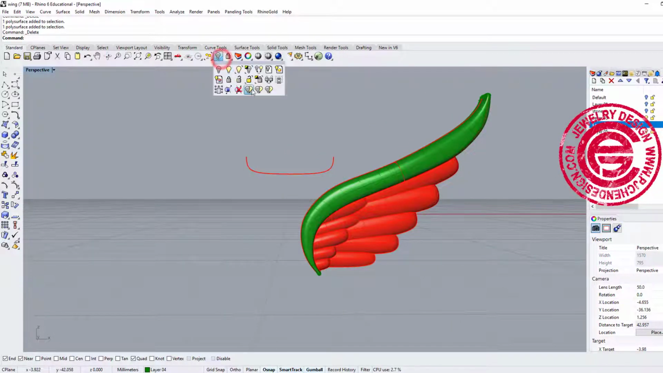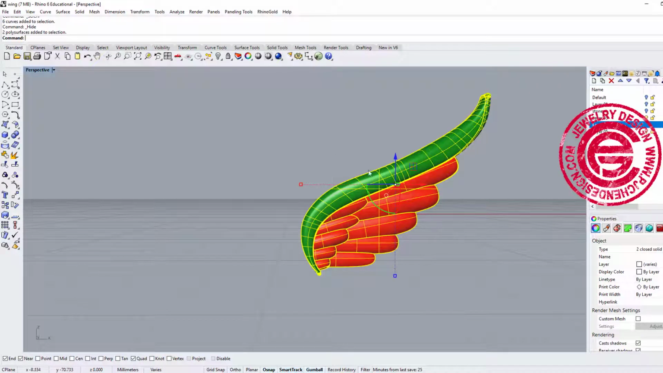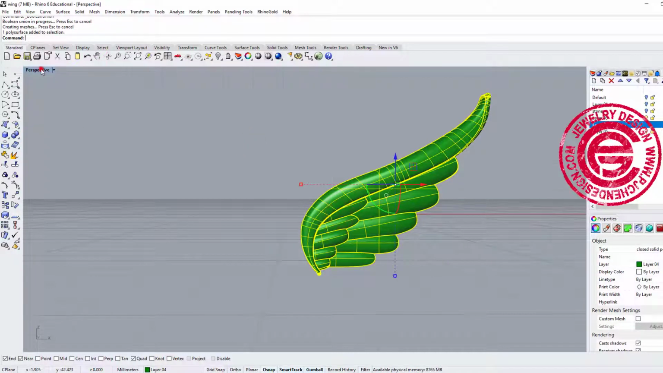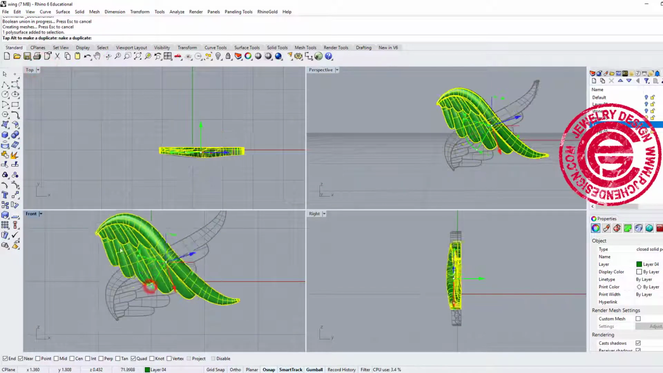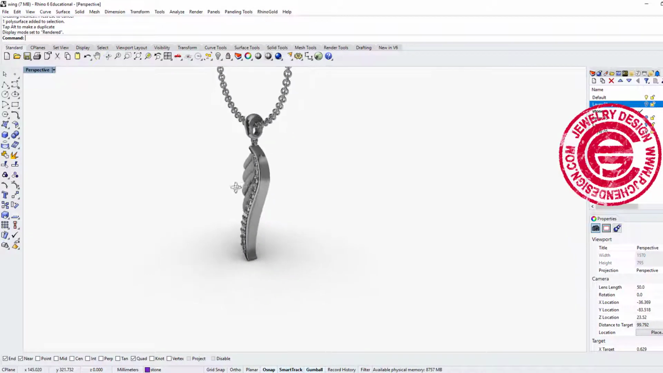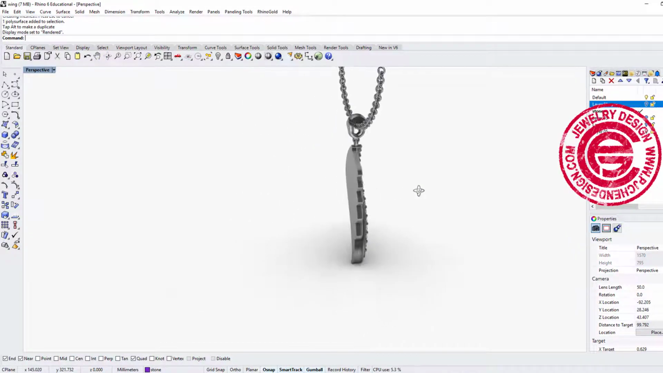Let me go ahead and hide all the curves. If you want it to be two-tone, you probably don't want the boolean here, but since it's going to be one single tone, then we can rotate it, the angle, like this. Alright, so this is our tutorial today for the stone setting part.